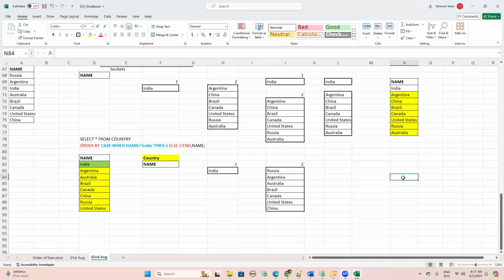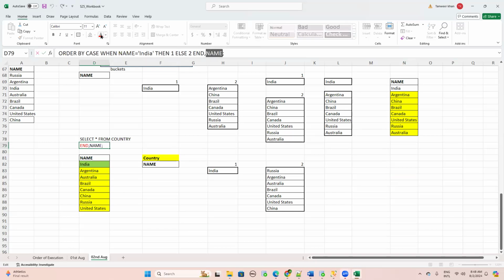We have to close the case. We are closing the case statement. We are telling we don't have any other condition, so the case will end here. Okay. Now we have this name column at the last. We have to try to understand the meaning of this.